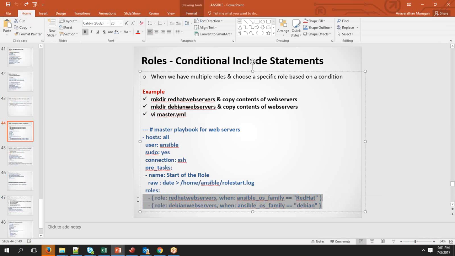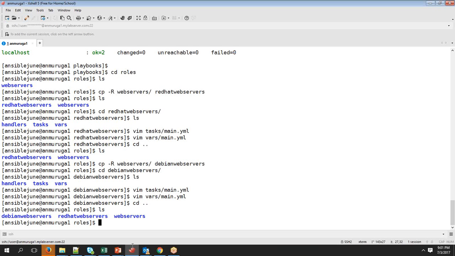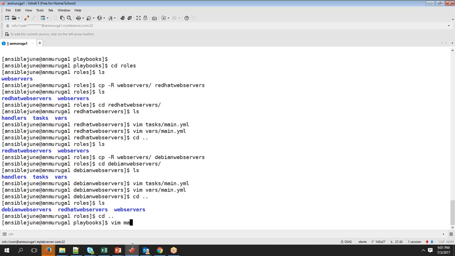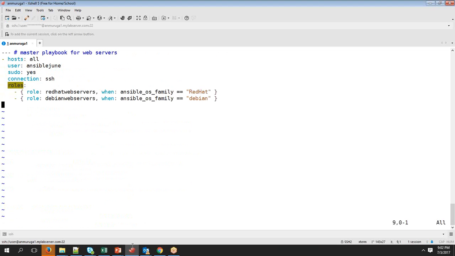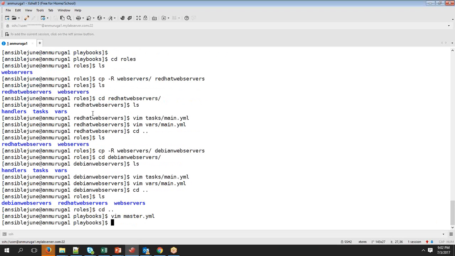Now let's go to our master playbook. Instead of the one web server role that you have hard coded, let's give a condition saying to use this particular role when the operating system family is Red Hat, and if not, use this other one. In our case, the machine is a CentOS or a Red Hat machine, so based on that, it is going to use all the tasks available from this role.